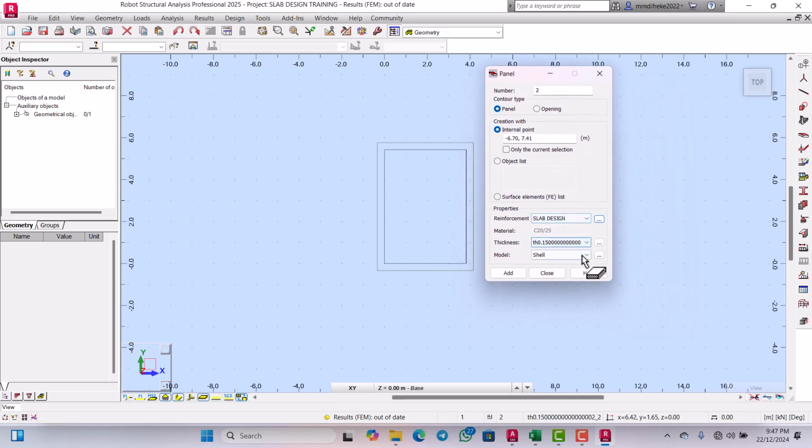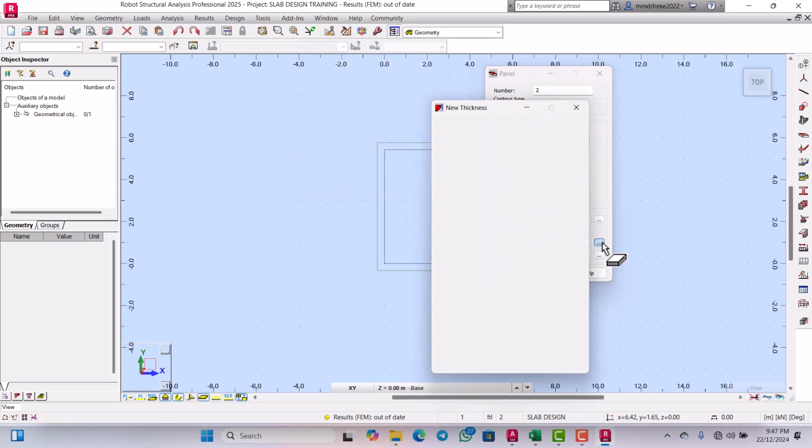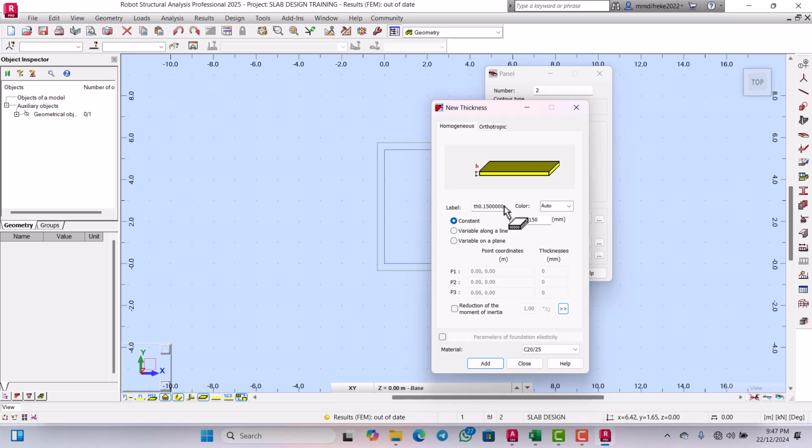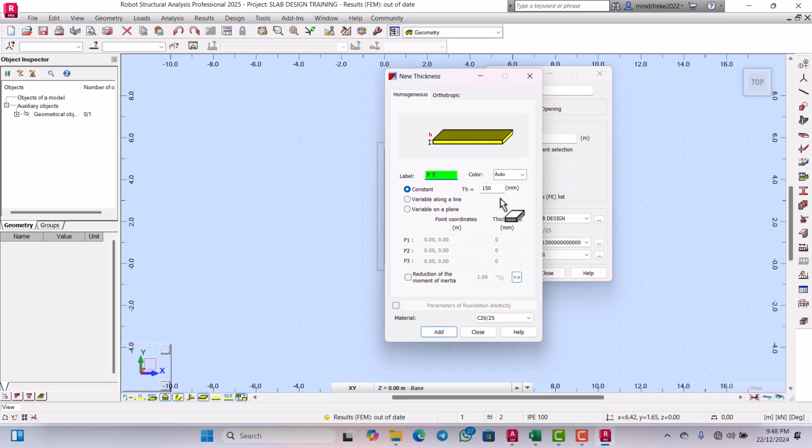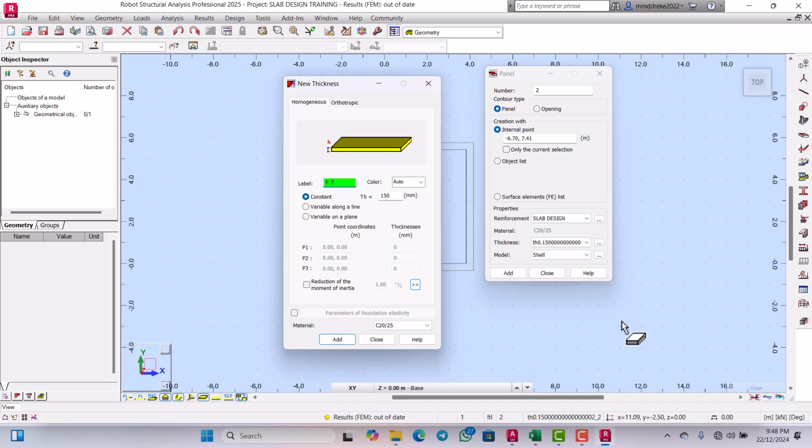So the next thing that we will do is for us to define the thickness. So we come here under this. Let's change this to 150. Let's call it panel 7, P7. So that is our panel description, P7. Then here is 150.